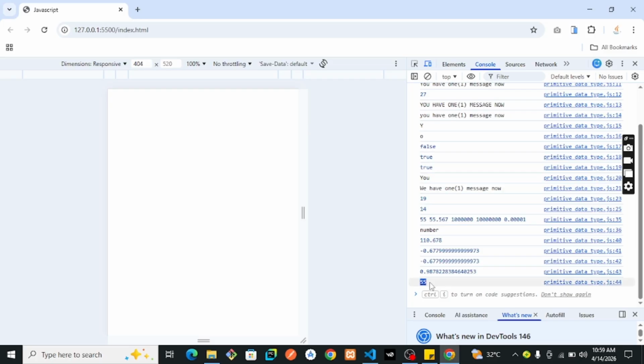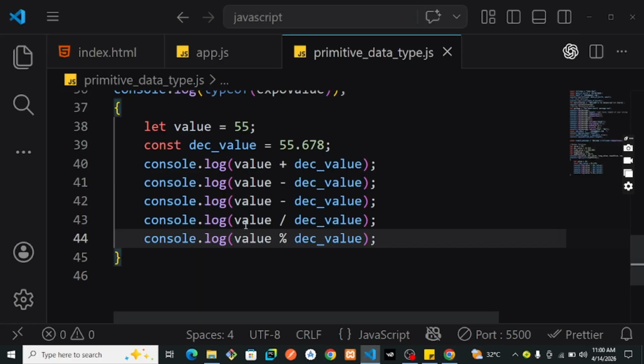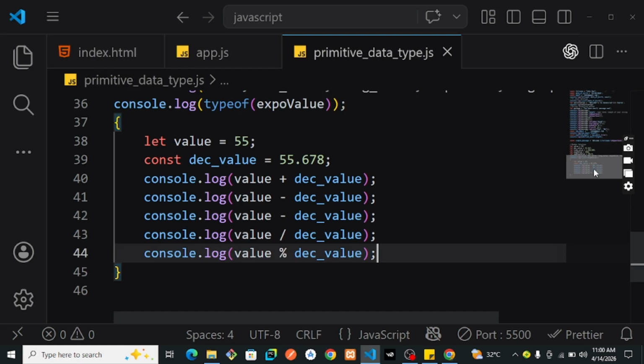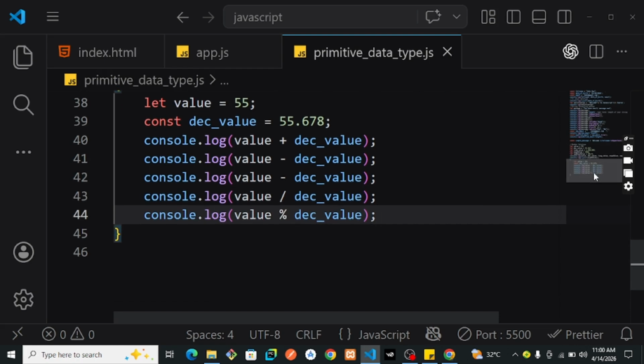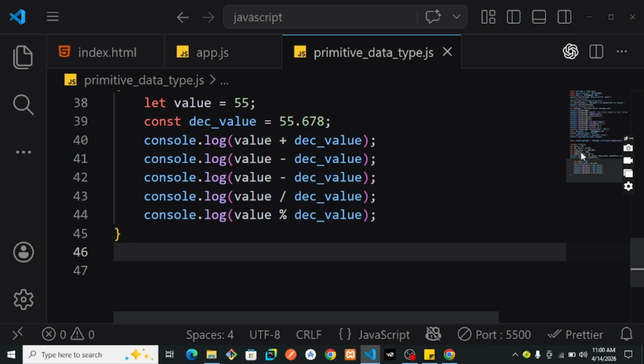You can see that the modulus of this is 55, all right? So that is value modulus decimal value, all right? So it always gives us the remainder of the result, okay? So now let's add a little scenario.